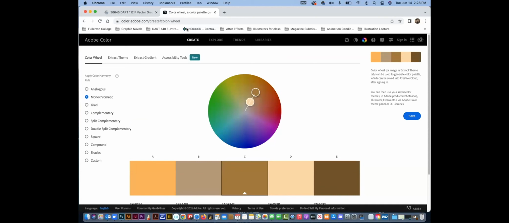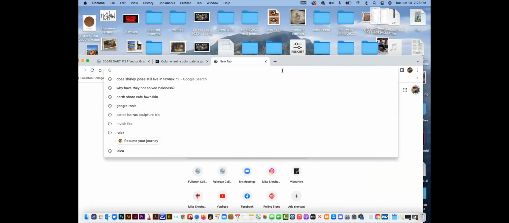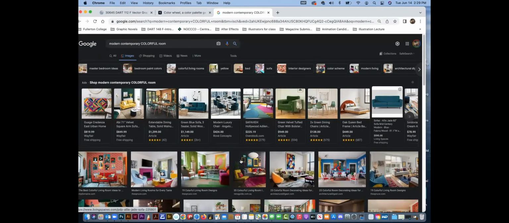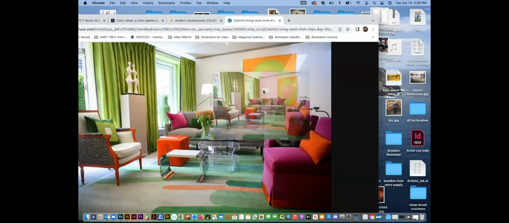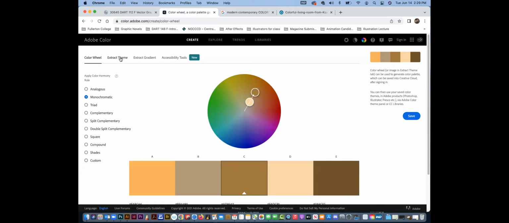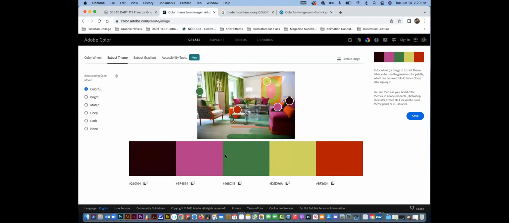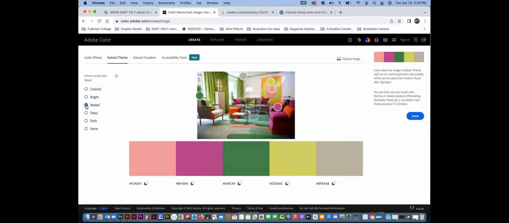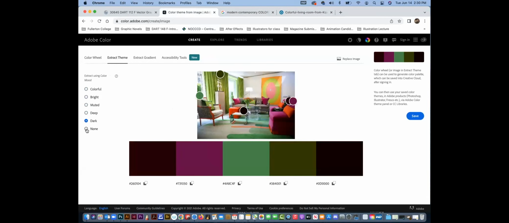But the real thing, and I think this is useful, let's grab this. Let's go. So let's say I like this one. And I go, well, maybe that's my starting point for a color idea. And right here where it says extract theme, because nobody can just speak English on these things, I'm gonna drag this on here, and it gives me a color palette based on either colorful, the bright colors, the muted colors, the deep colors, the dark colors, or none. I don't know what none does.